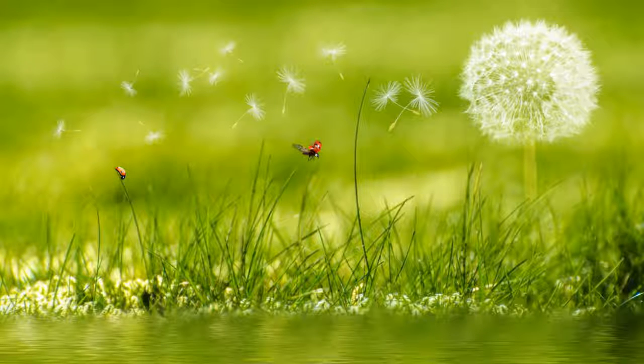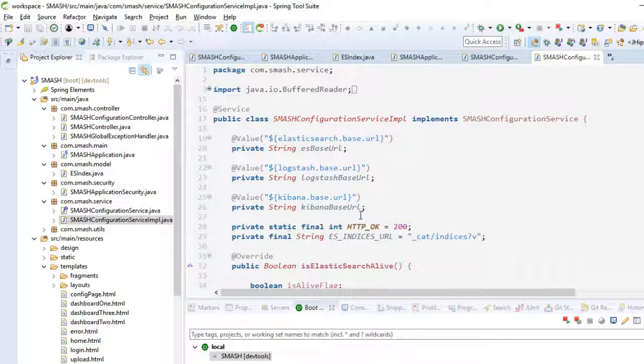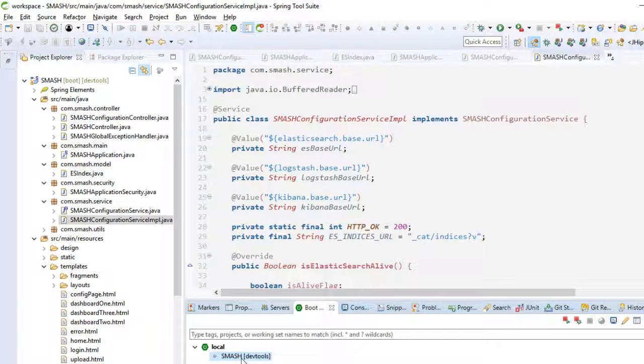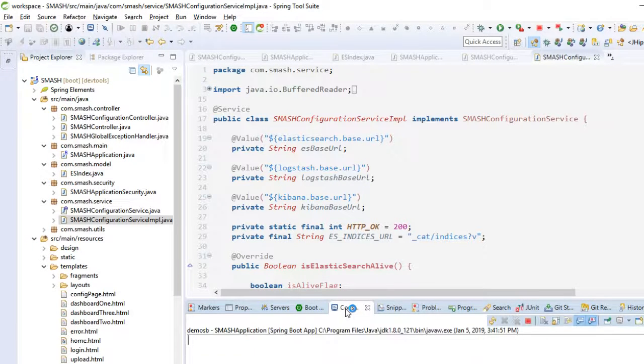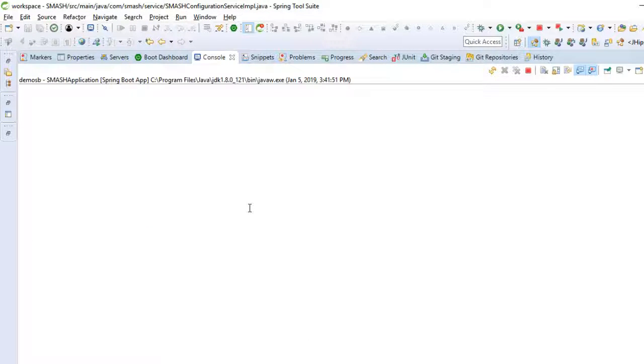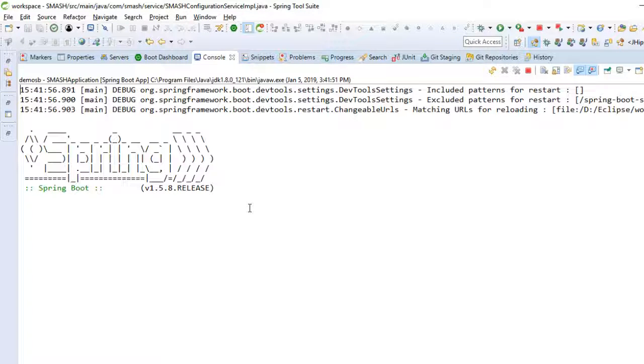Hello, my name is Johnny Mandal, and in this video we are going to get the application Smash up and running and also explore some of its UI features before we get into details of its various functionalities. So, as mentioned earlier, Smash is a Spring Boot application, and I'll just go ahead and start the application from Eclipse IDE. We can monitor the application startup and other details in the console.